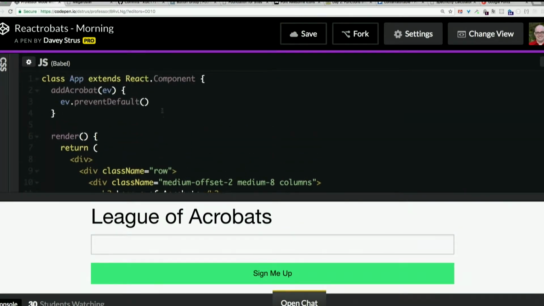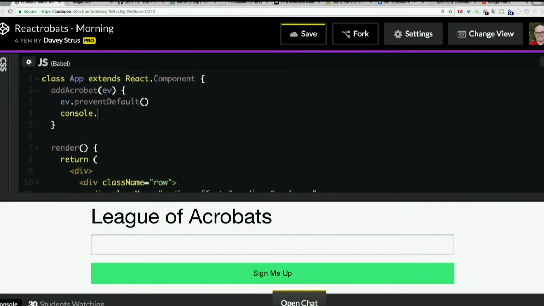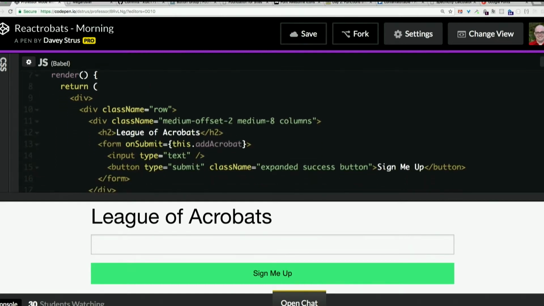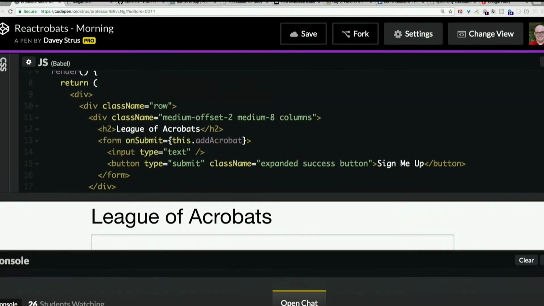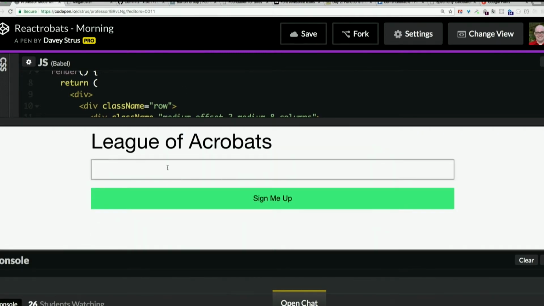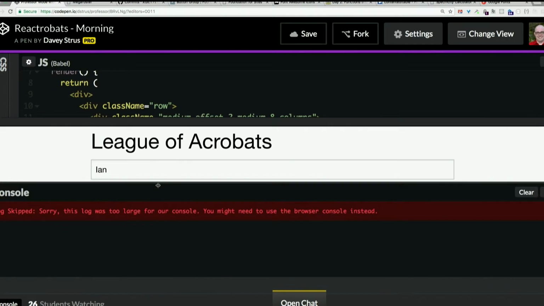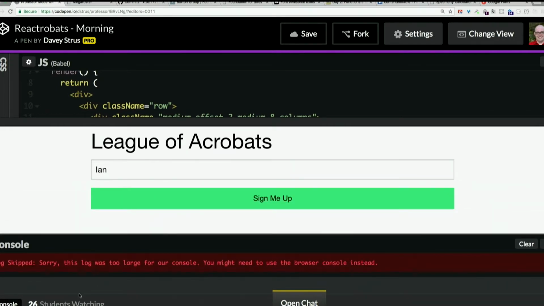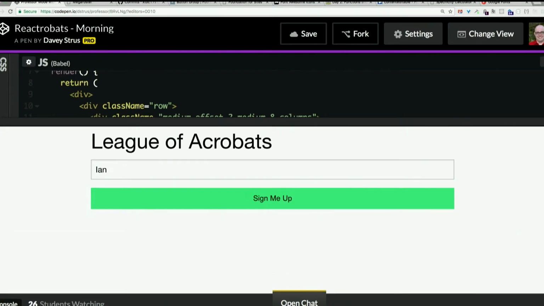Maybe we should do something else up here. Console log. Let's console log the event. Open up our console. Try doing it. Who we got? We got Ian right up here in front. All right, something happened. Sorry, this log was too large for our console. You might need to use the browser console instead. Fine, I can do that.